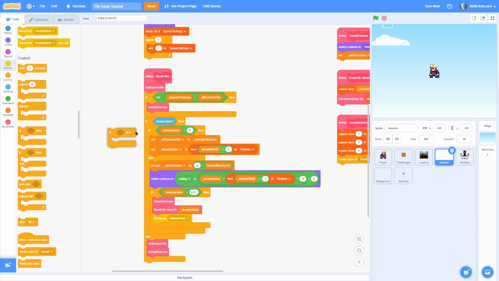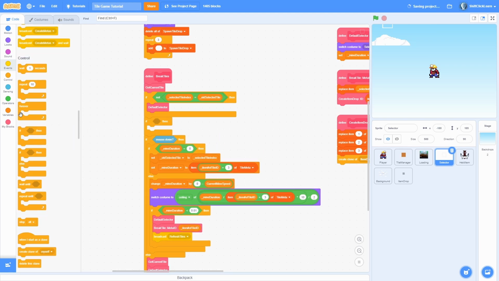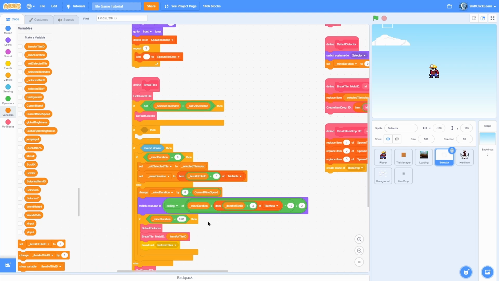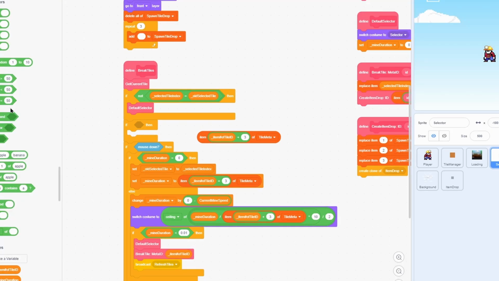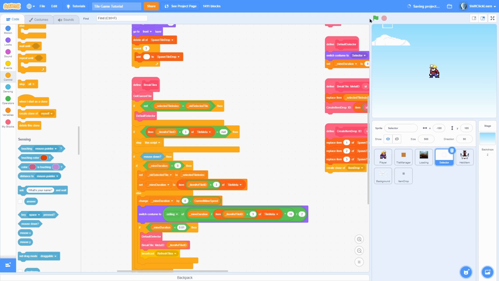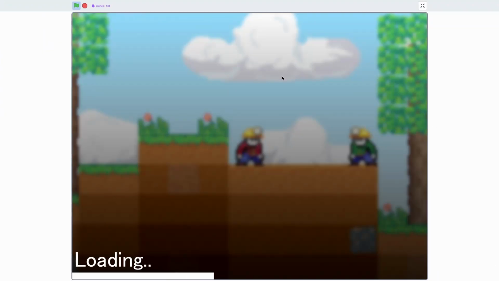Okay, so in the break tiles, we need to check if the tile we are mining has a null mine time, which means we can't mine it. So go ahead and duplicate this one. This is the mine duration, and check if this equals null, which means we can't mine it. Then we stop this script so it doesn't continue on. If we start this now, you should see that we can't try to mine bedrock or anything weird like that.